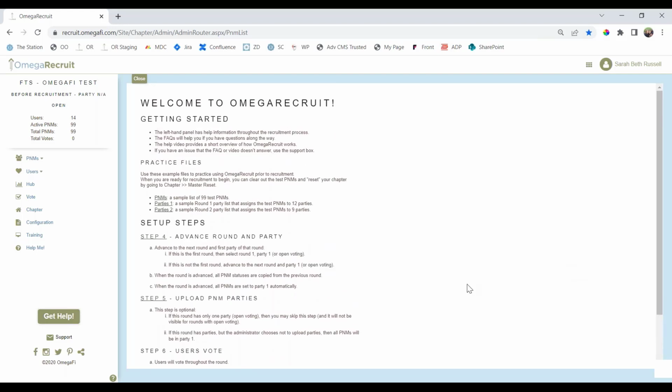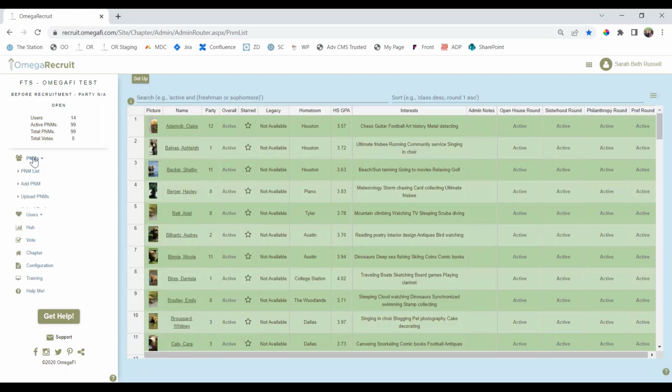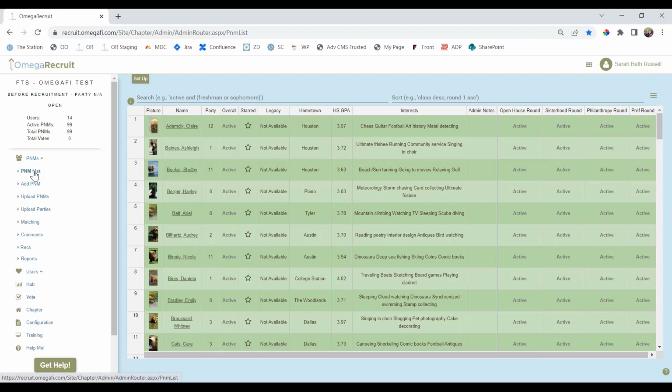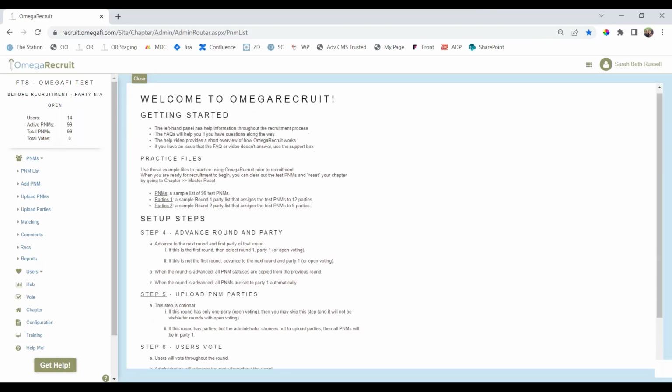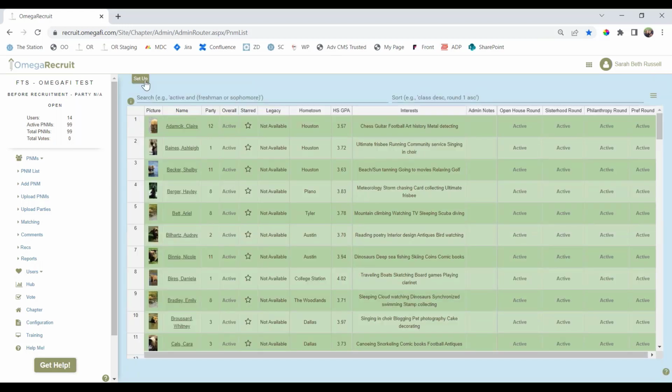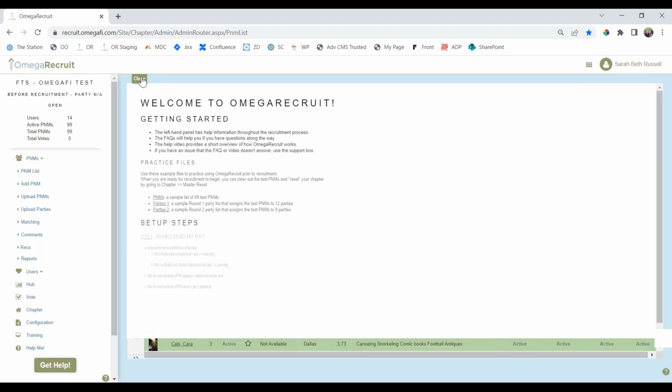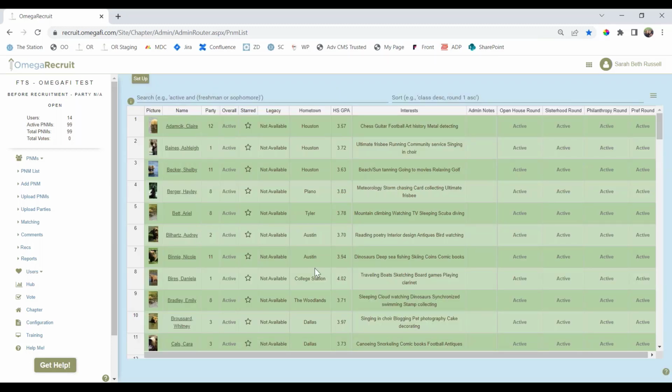Now that we've reviewed setting up your chapter for recruitment, we're going to go through the menu items over here. So first, starting with the PNM list, what we're on right now, and then also everything that we've gone through on the setup page can be found in this left side as well. You can always go back to the setup page with this little icon up in the top left area here, and then close it out here, and it'll take you to your PNM list.